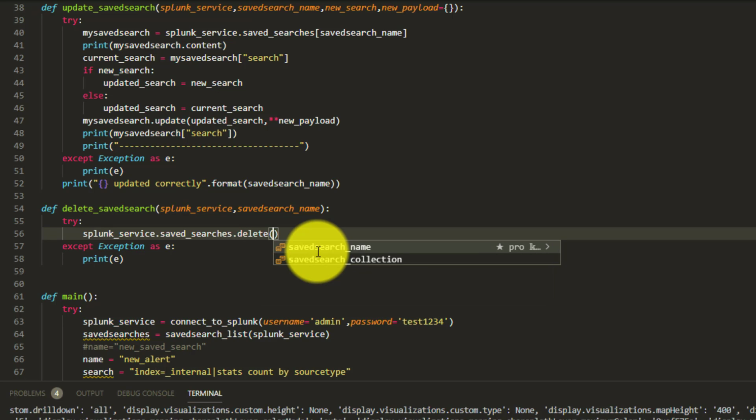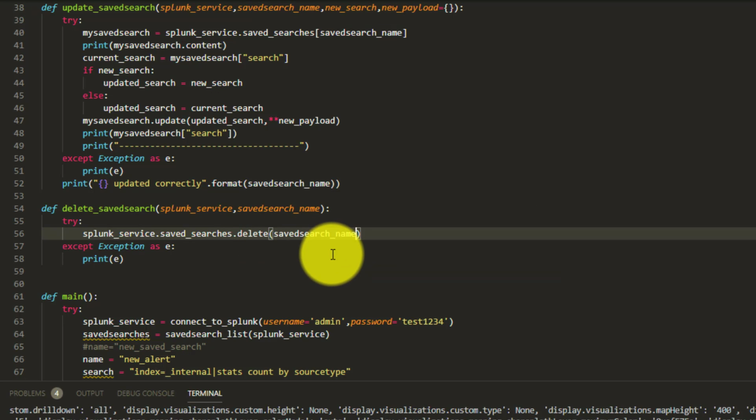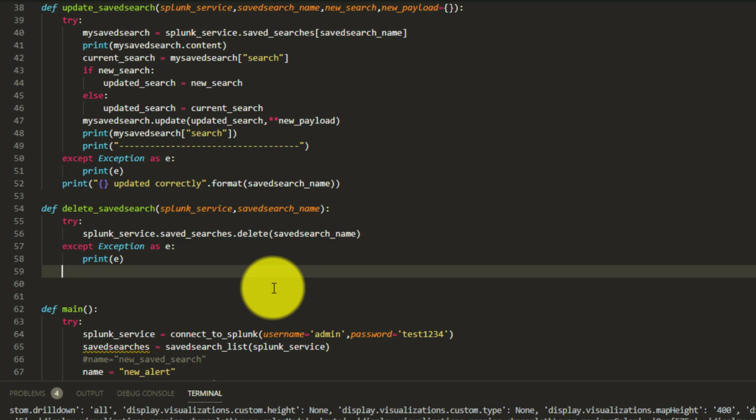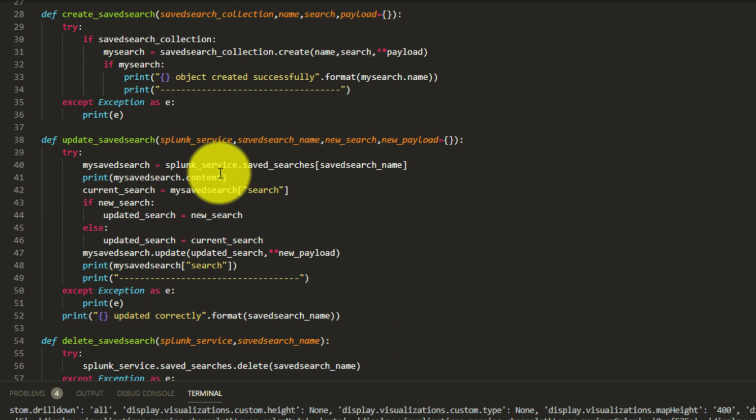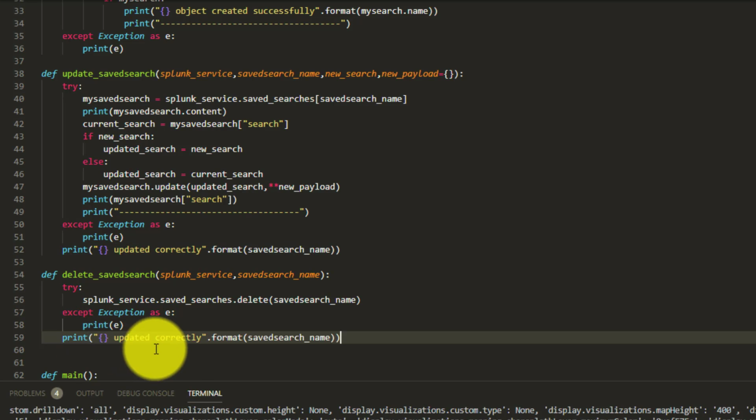In the delete method, it is asking for the name of the saved search, which we are taking as a parameter in our delete method, correct? If everything goes fine, we will print something. I'll copy this print statement from the update saved search and just say this one was deleted successfully, or whatever you want to mention over here. That should be enough code for our deletion method.